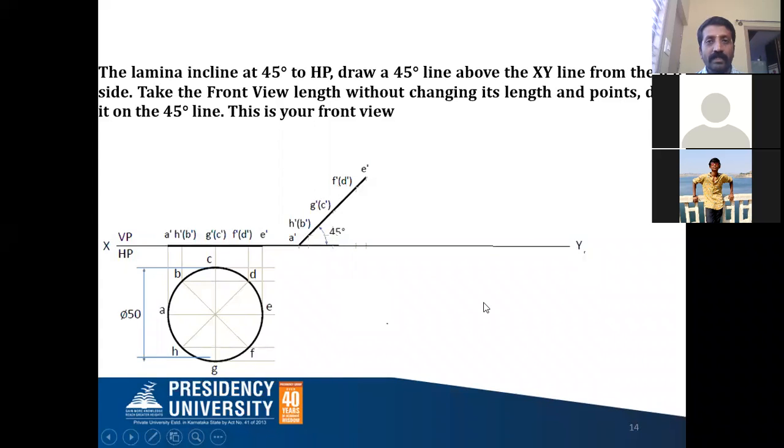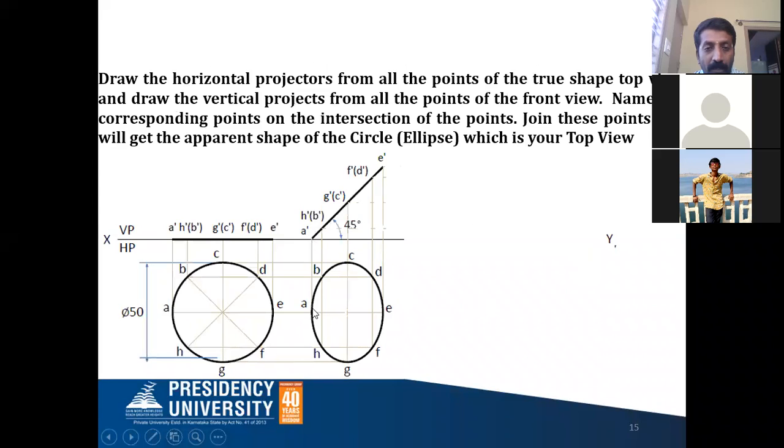Now to draw the top view, draw the vertical projectors from all the 5 points of your front view like this, and draw the horizontal projectors from all the 5 points; 5 lines like this you are going to get. Now you coincide the points as usual. A dash is here, this is A. B is here, B dash is here, this is B. C is here, C dash is here, this is C. D is here, D dash is here, this is D. E dash, this is E. F dash, this is F. G and G dash, this is G. H and H dash, this is H.